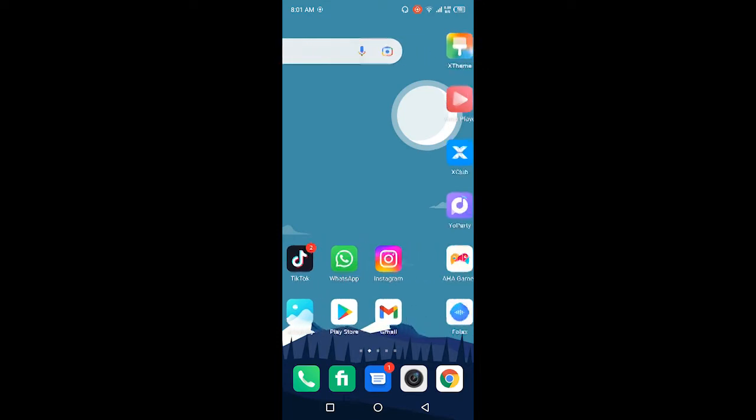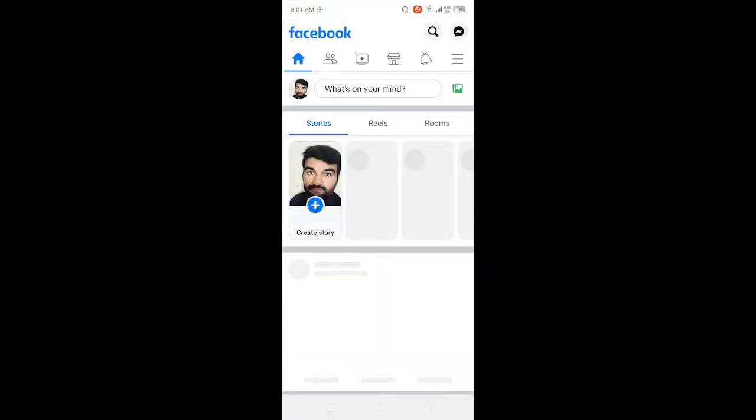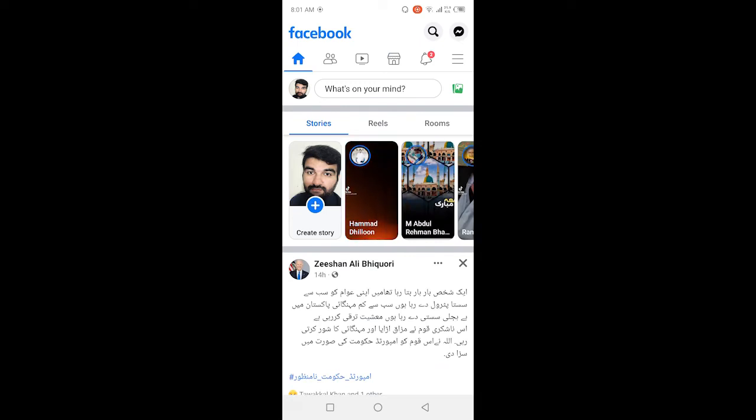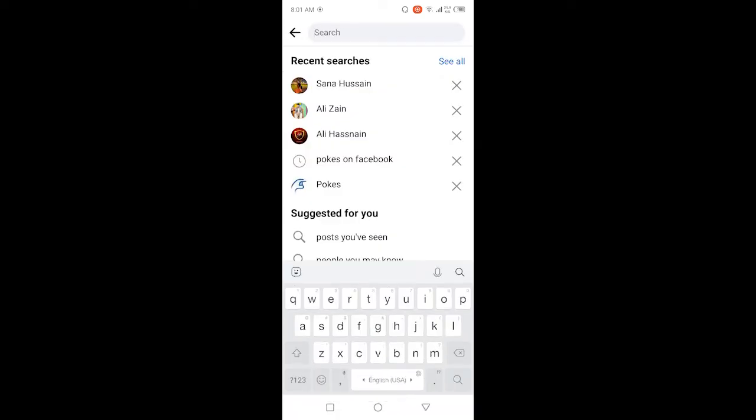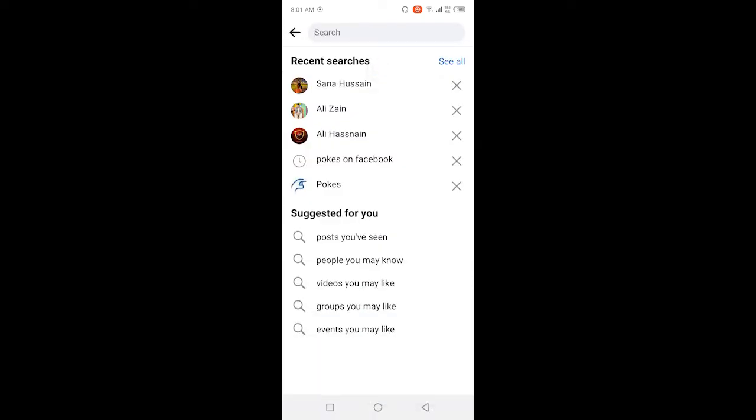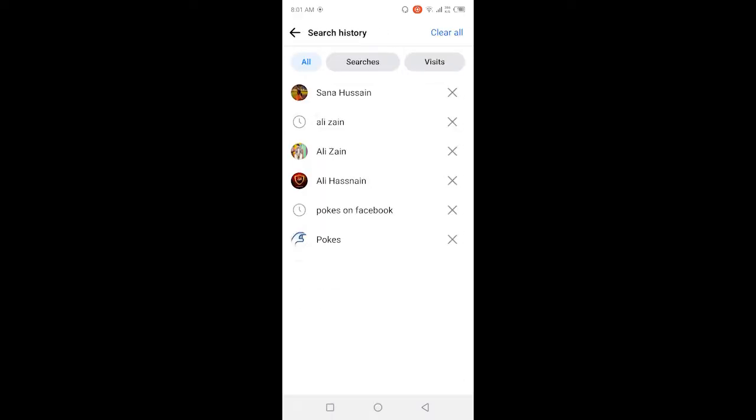The first step you need to do is to open Facebook. Once you open Facebook, you simply need to click on the search icon in the top right. And here you can see all my searches. Then you need to click on see all. And these are all my searches.